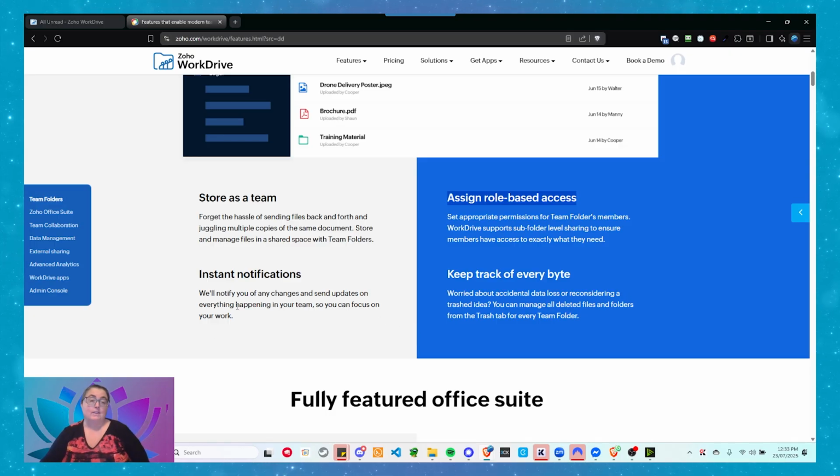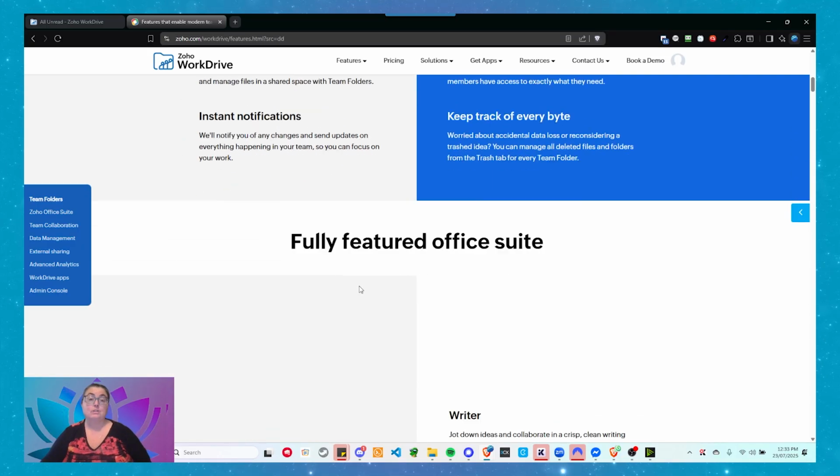It also has notifications. You'll get notified of any changes and sent updates on anything happening in your team. So you can focus on your work, and when the updates come through, you'll get the notifications. And there's also a really great revisioning system within WorkDrive. So if you've uploaded a file and overwritten it and think, oh no, I needed something out of the original version, you can actually get the original version and get that information out of it.